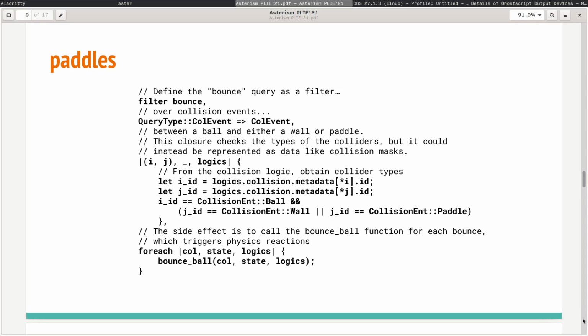Here's an example of our little DSL for Paddles, which is the name of our Pong-like engine. This is the fundamental rule of Pong. Bouncing means we filter collision events. So look at all the collision events, all the collisions that transpired. Make sure that they are between a ball and either a wall or a paddle. That's what this closure here is doing with some ceremony. It's straightforward to imagine specializing the DSL more for this kind of case of checking consistent pairs of collision flags. But this is the way it is.